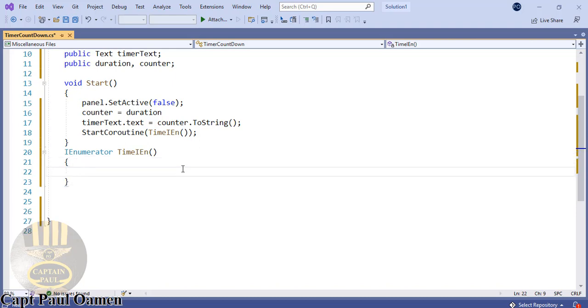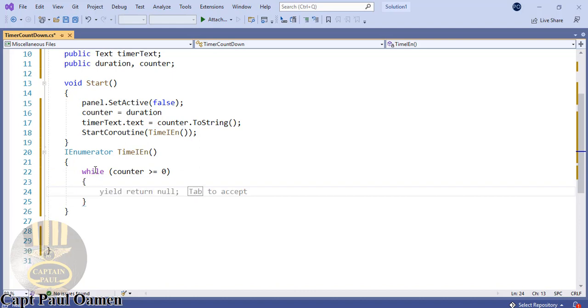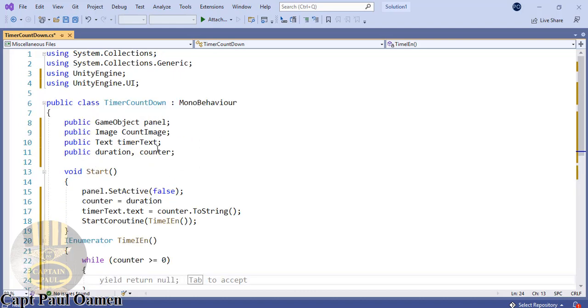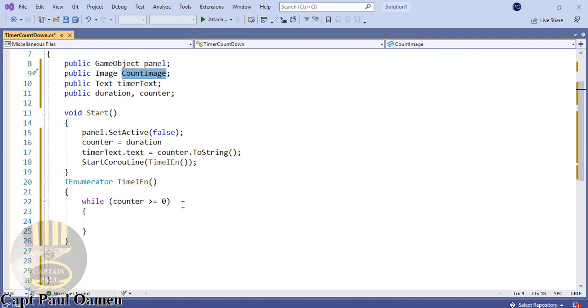Now what we want to achieve in here is to have a look at the value that we have inside the counter itself. If that value is greater than 0, we want the following to happen. So let's use a while loop to do that. While counter is greater than or equal to 0, we want the count image to fill up, so I'm going to grab that and paste that in there.